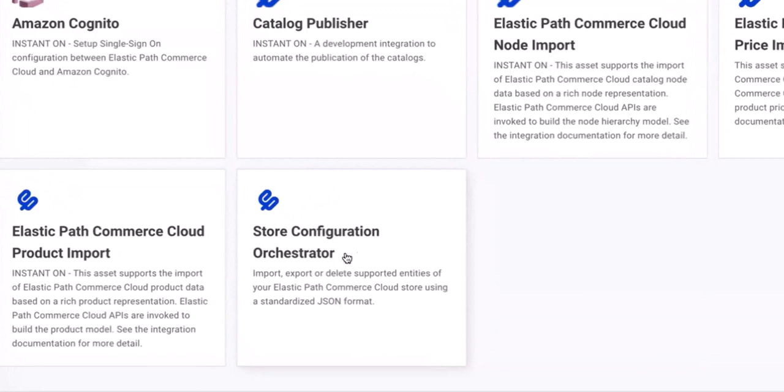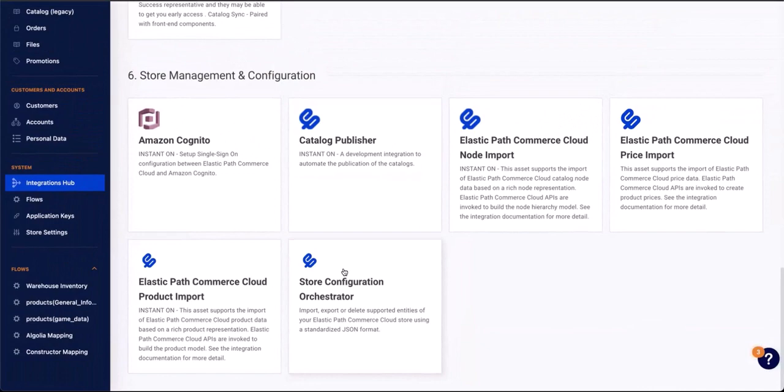Basically, it lets you take an instance of your store, like say your dev store or your staging store, and then copy into a JSON file all of the configuration settings that you select. And then you can publish that into your production store. So you can like stage your changes and then migrate them. They're cranking these out, several a week now.